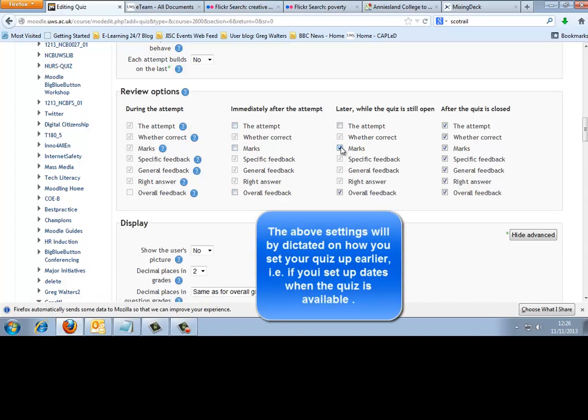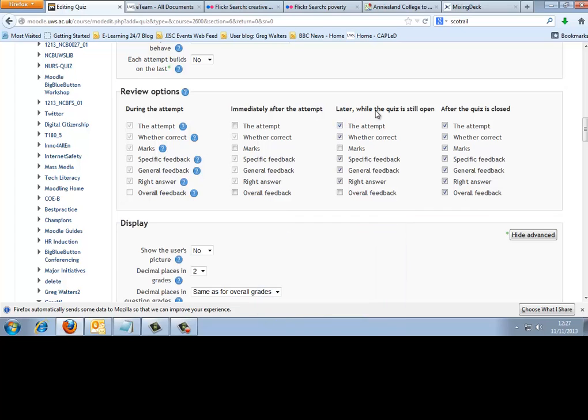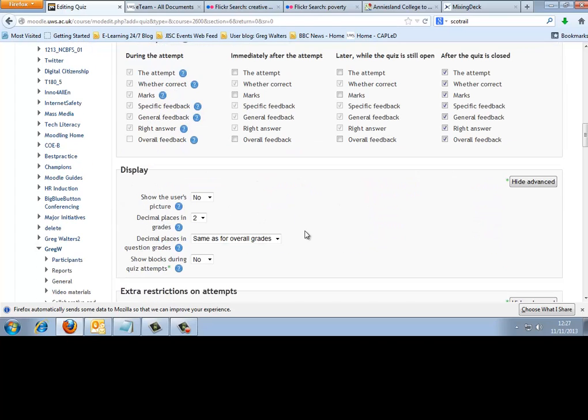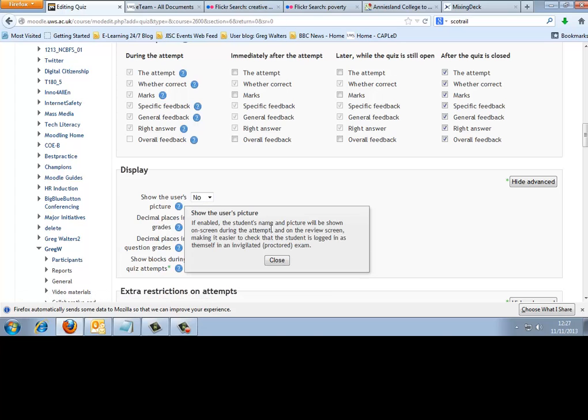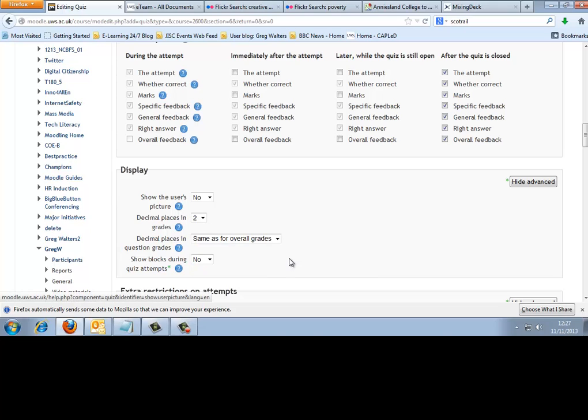It's up to you. In this case, I'm just going to do the feedback gets given to the students after the quiz is closed, or you might prefer the feedback to be given later, but while the quiz is still open. It's entirely up to you. The display options, again, it's really just, would you like the students' pictures to be shown? Again, that's entirely up to you. You can or can't have that switched on if you want.